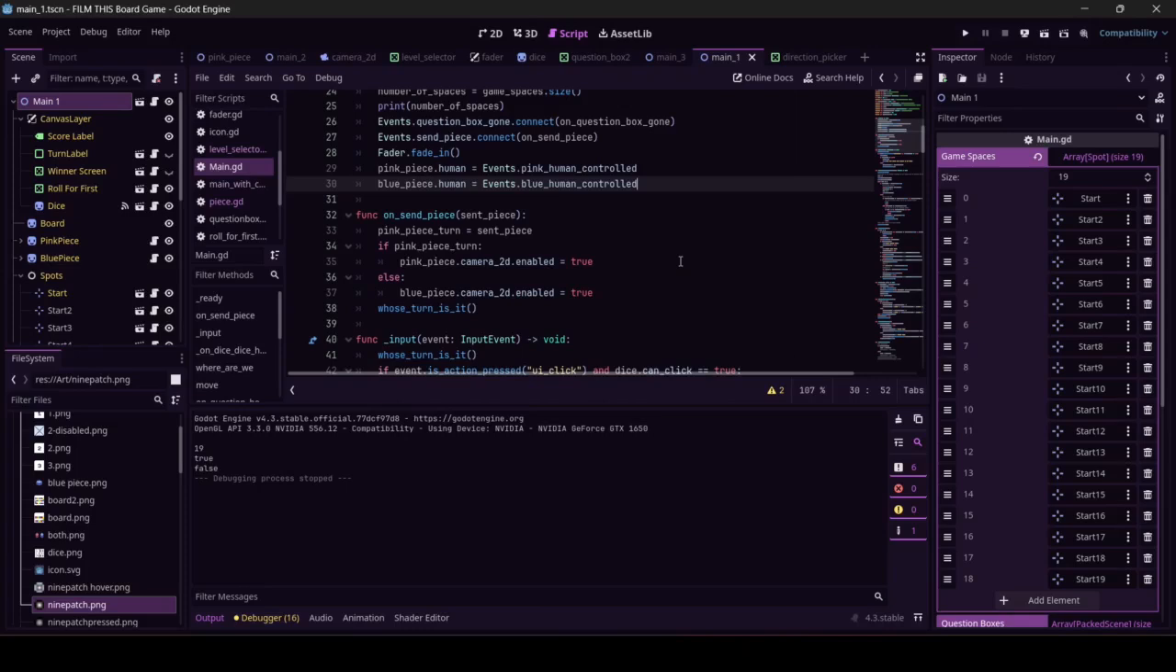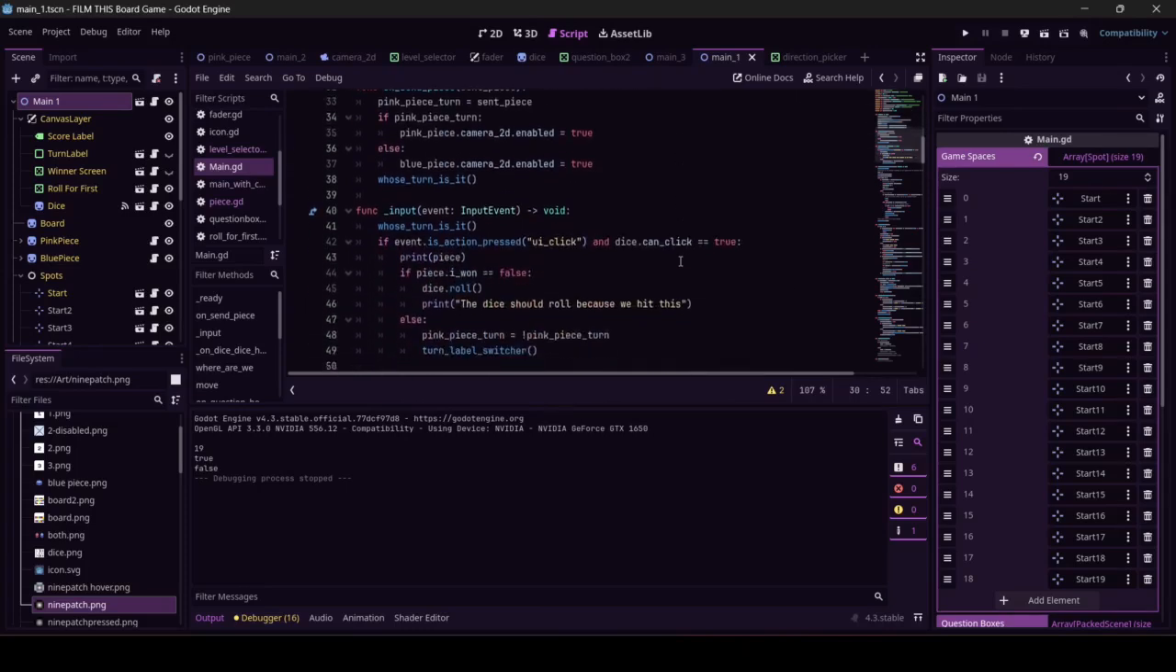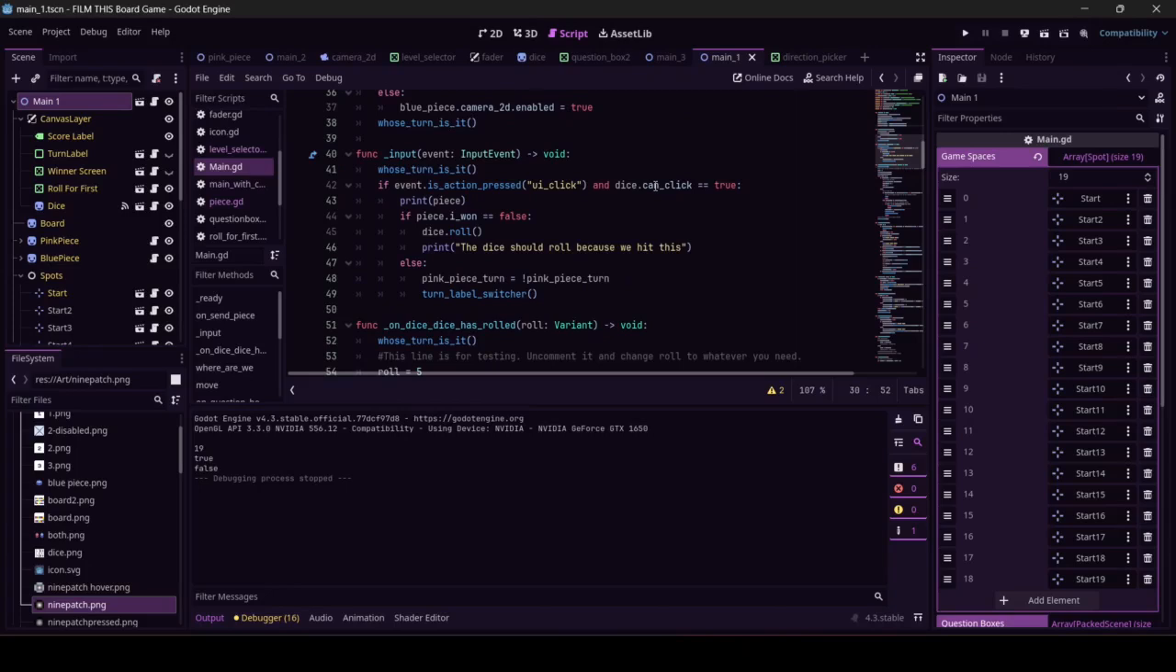That's all. So how do we take a turn? We click, right? Down here in func input, it checks if event is UI click. So if we click and dice.canClick is true, then take your turn. Here's a fun fact about computers. They can't click themselves. I don't care what subscription you have to whatever AI, they just cannot click a mouse. Unless you drop them on the mouse, but that's not going to work for our game. I feel like Godot should be able to just send out its own actions, but it doesn't appear to be able to at this time.